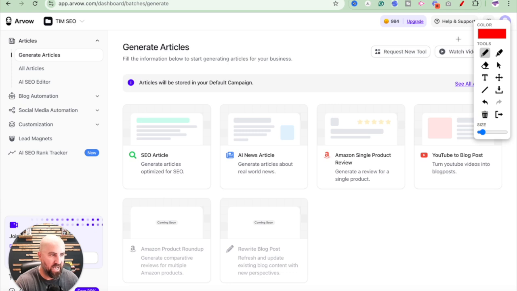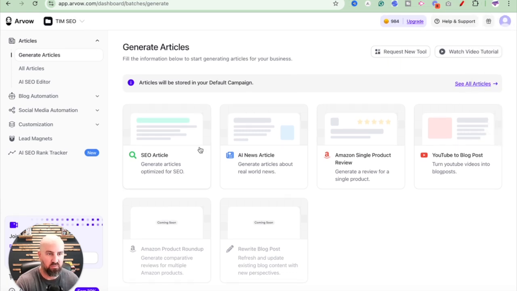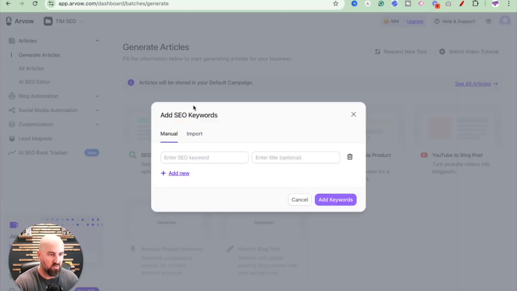But once you know your content silos, then you're going to pop over here to Arvow and use this to create your SEO articles. So you can see here, you can put the keyword in here. You can put the title if you have it. If you don't have the title, that's totally fine. You don't need the title. It'll generate one for you. But basically, you can put your keyword here relating to what I just talked about as far as the silos.